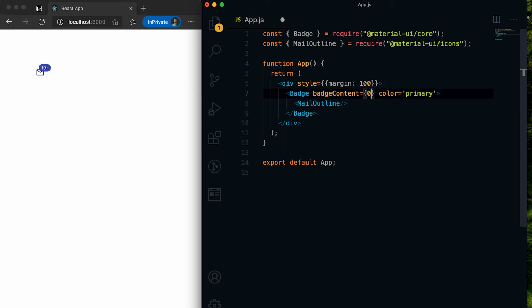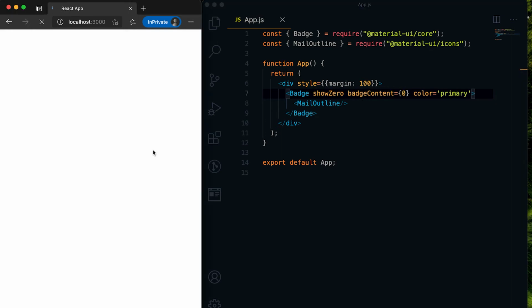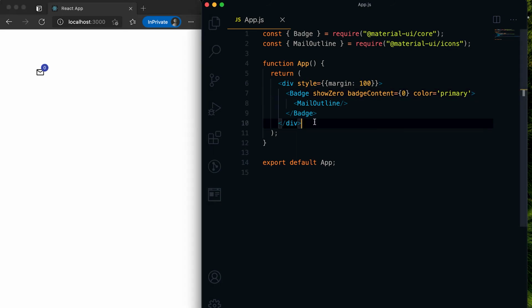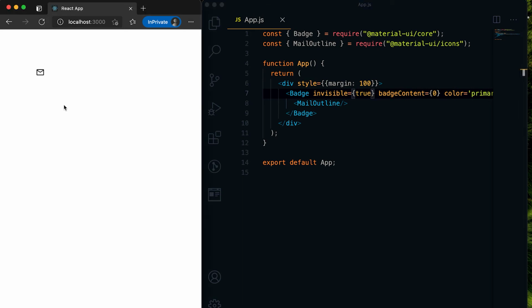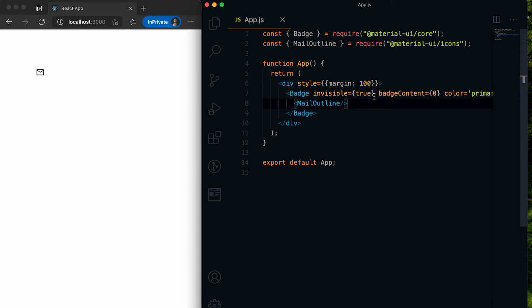If I give the badge content as 0, then you'll see that the badge is removed. For that we need to use a different prop, it's called showZero. Now you will see that it is showing the 0. And if you want to hide the badge, then you can use invisible equal to true, and it will hide the badge. This badge is hidden.